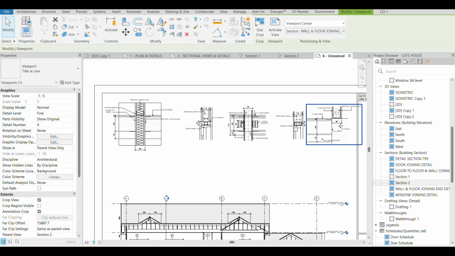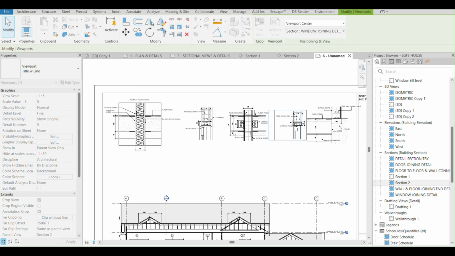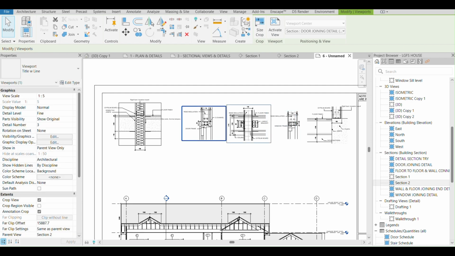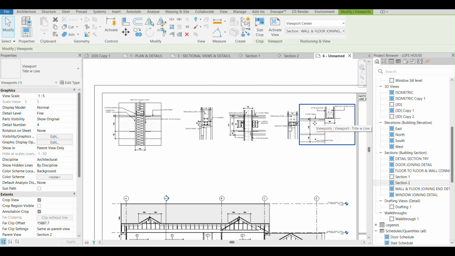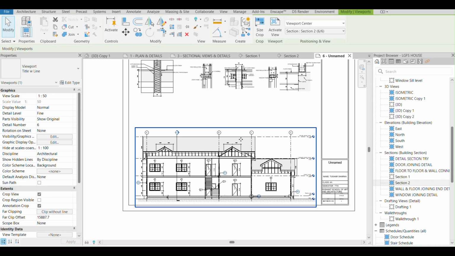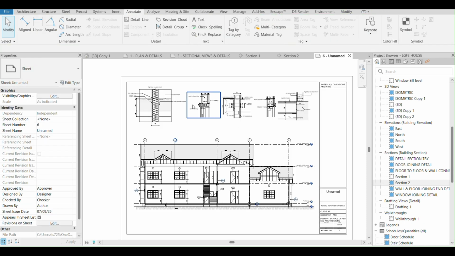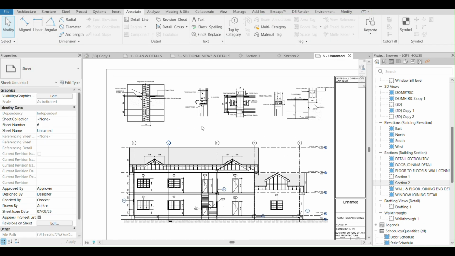I can just move this a little here, and just move this down a little bit. Yeah, and move the section a little. Yeah, that looks pretty good.